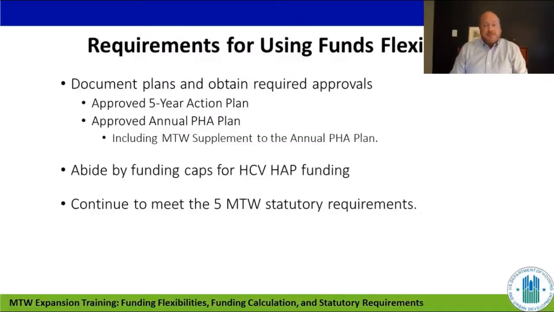Now, there are some requirements for using funding flexibility. Wouldn't be HUD without them, I guess. You would have to include them in your 5-year action plan for your capital funds. And Praveen is going to go over EPIC a little bit more later on in this presentation. And you would have to denote in your MTW supplement to the annual plan which waiver flexibilities you are using. You would just have to mark it somewhere on that supplement to the plan that you plan to exercise your funding fungibility for any specific waiver types.